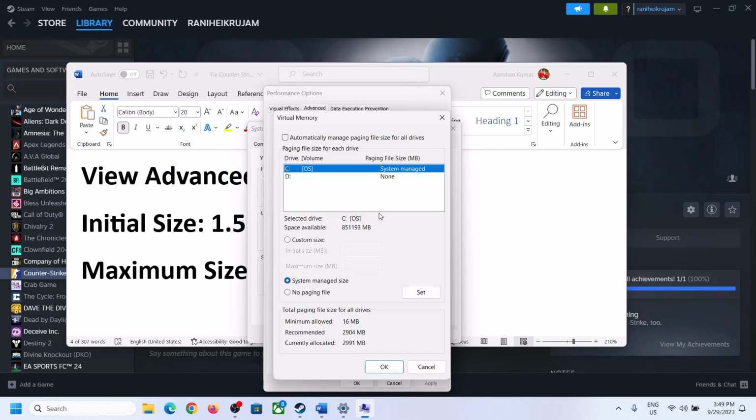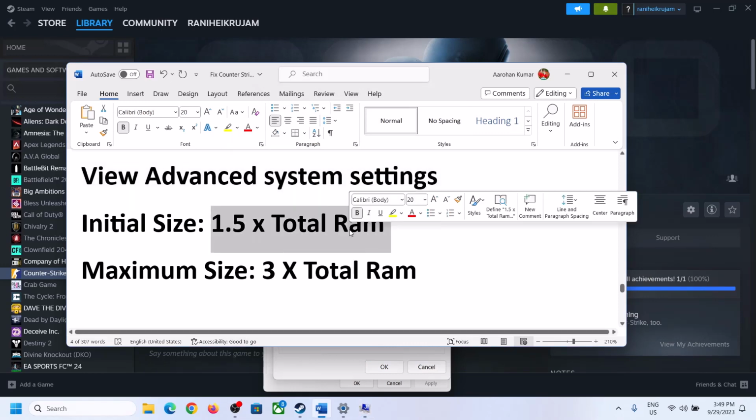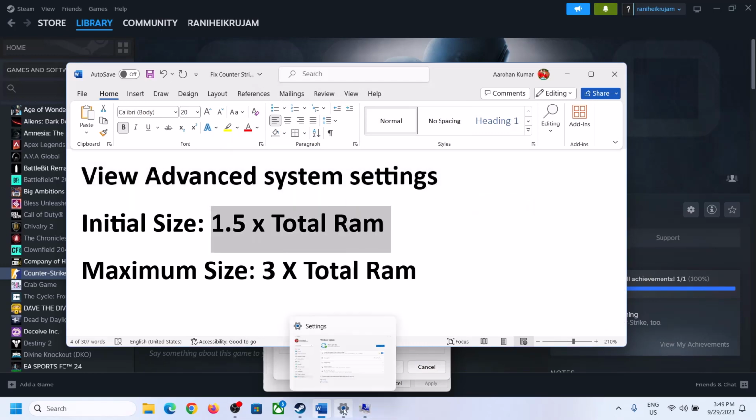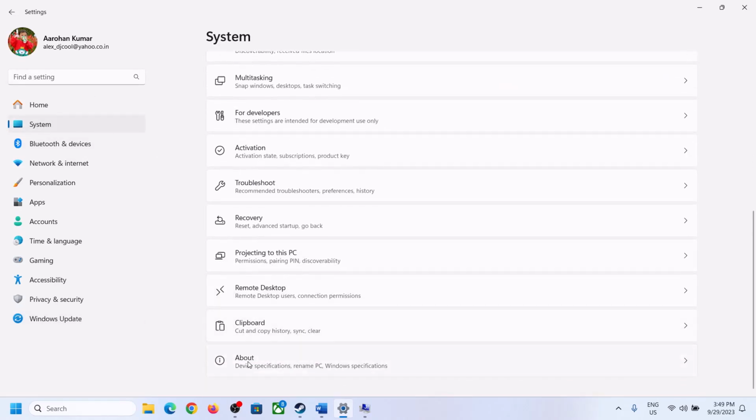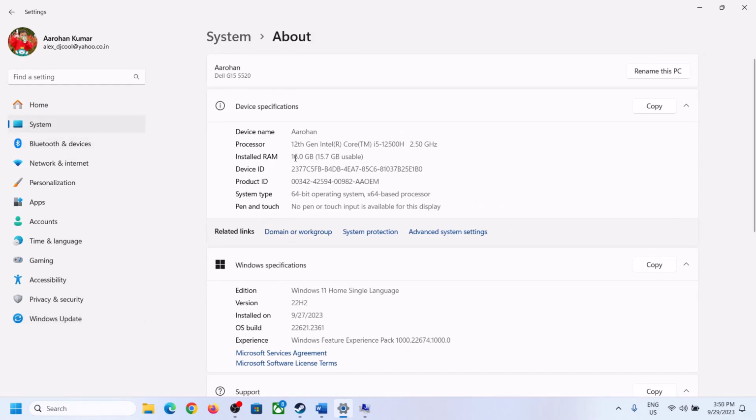Once you select the right drive, put a check on custom size. For initial size it's 1.5 times the total RAM. You can check the total RAM in Windows settings. You can go to system and then go to about, and total RAM in my case is 16 gigabytes. So you can calculate accordingly. In my case it's 16 GB, so I will calculate as per 16 GB.